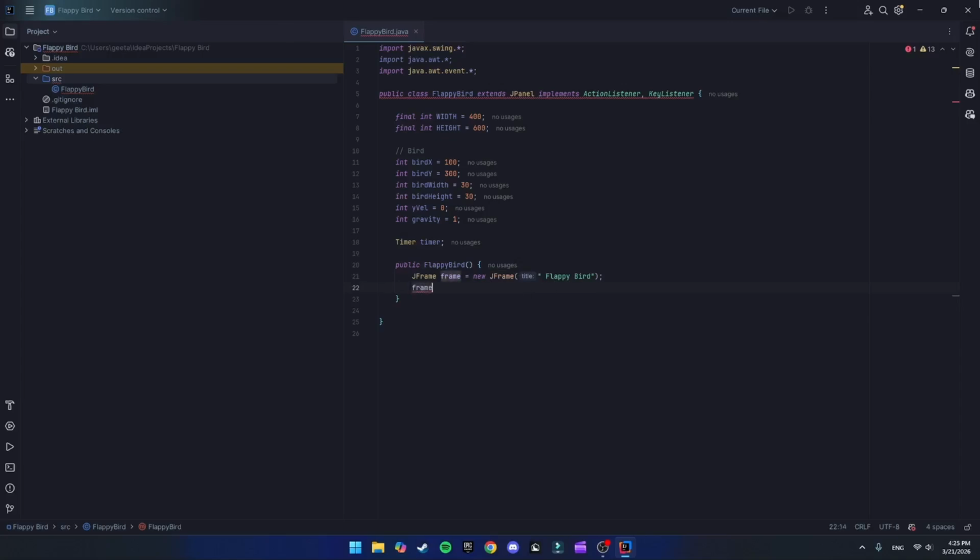Then with this frame, we can set its size. And this has 2 parameters, width and height. And we can just use the variables that we've created up there to set the width and height. Next one is setDefaultCloseOperation. This one's a bit long, but basically inside these parentheses, we're going to write JFrame.EXIT_ON_CLOSE. So what this does is when we click the X button on the JFrame, it'll just close the frame.